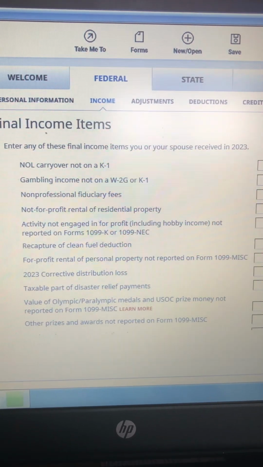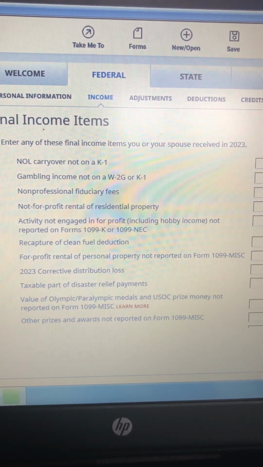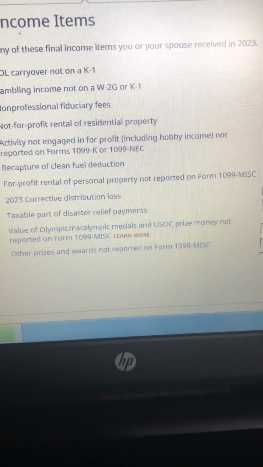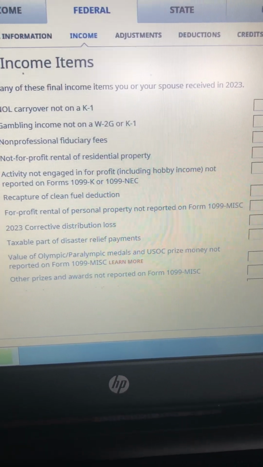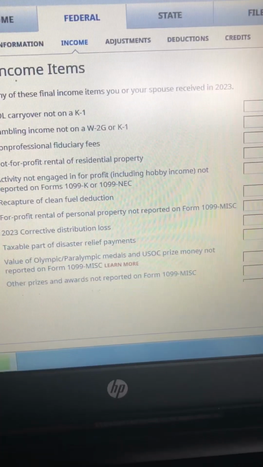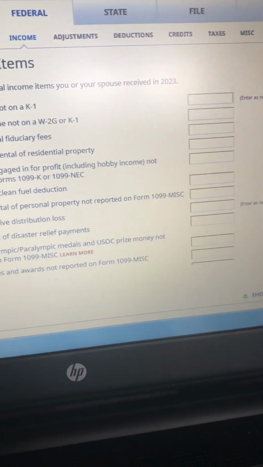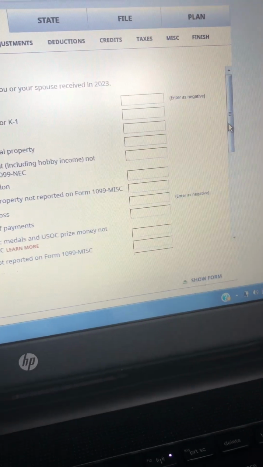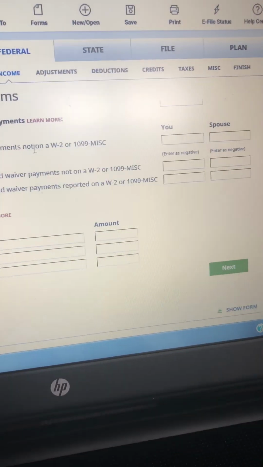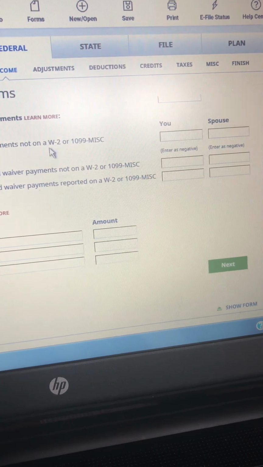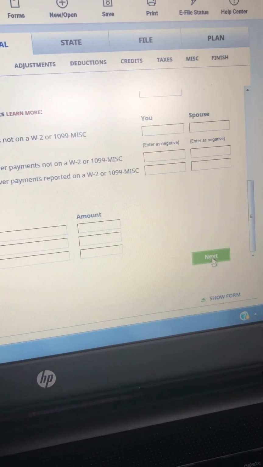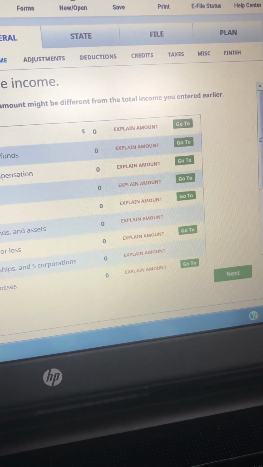You might have gotten a W2G. And then you would just check off and put in the amounts if you have any of those from any business activities, not for profit, rental, or residential property. Most people don't have any of this. The average person might have gambling income. Medicare waiver program, I'm not going to go through that. All right, here you go.